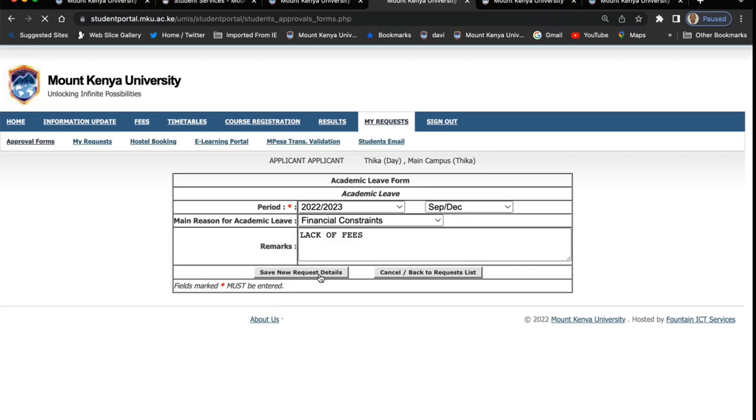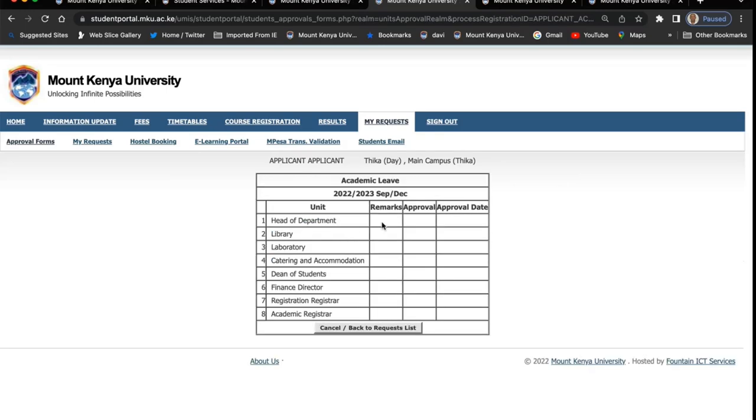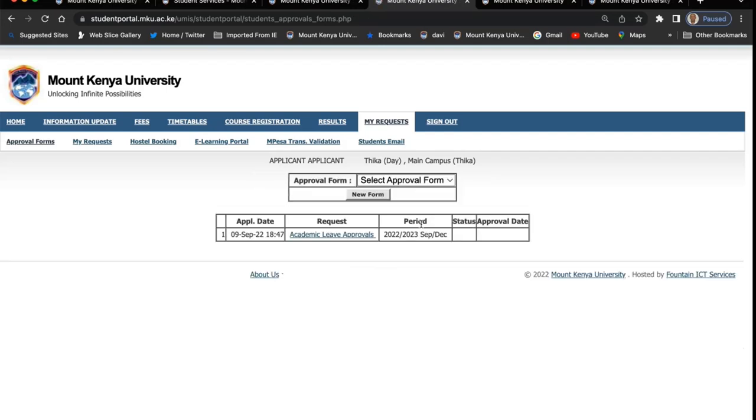Then you save the request, you send the request. Once it is approved, you're able to see the status of that academic leave. It has been sent. The head of department will act on it, the library, the other sections, until it is approved by academic registrar. Then you'll be able to print your letter online.